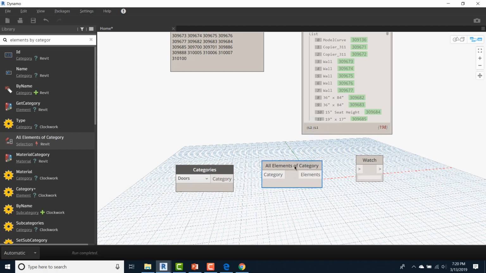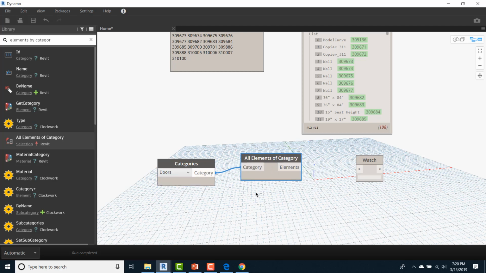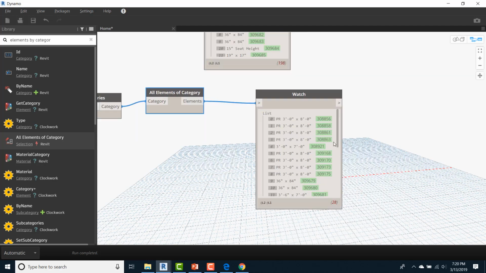So what you need is a node in between that pretty much allows you to get, so we know we want doors, and this is going to connect all the doors to that category. So now this node is going to go into Revit and say, hey, get all the doors that currently live in this project. So let's connect that to our watch node. And here's all our doors.